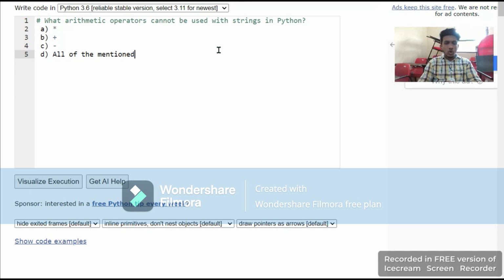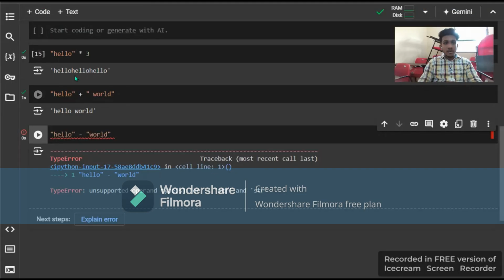In Python, strings support some arithmetic operators, but not all. In Python, there are many arithmetic operators. Here's how each of the arithmetic operators interacts with strings. First one, option A, multiplication. This operator can be used with strings to repeat them. For example, here we use "hello" multiplied by 3. After executing this, we will get the answer "hello" 3 times.